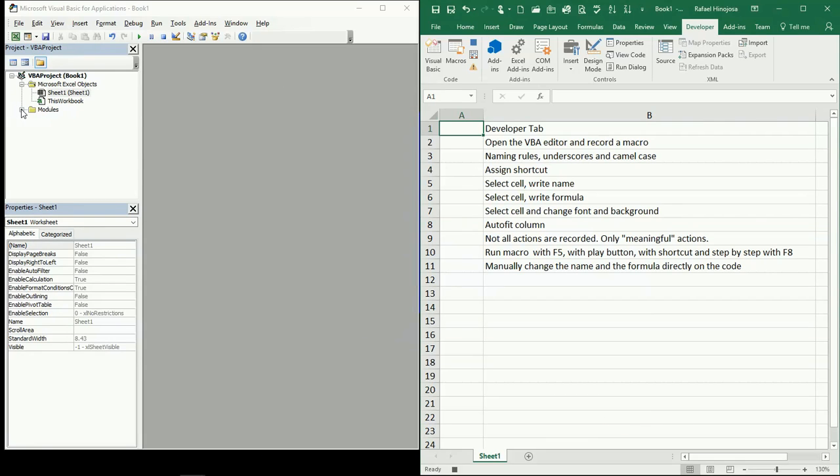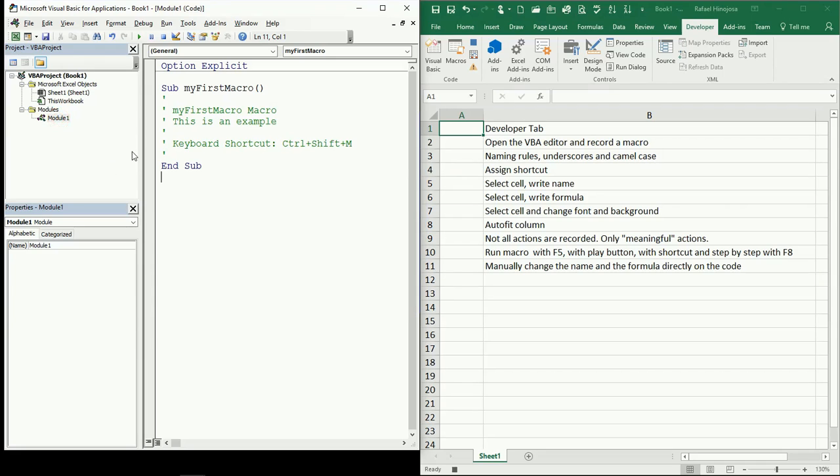And here you should see this modules folder added. You can expand it. Let's go ahead and expand it, and then double click on Module 1, and you should be seeing this. As you can see, this is actually the name that we assigned to the macro. We have this is an example. This is basically the description we typed in, and it tells us that it has a keyboard shortcut assigned that is Control-Shift-M, and then the end of the subroutine.